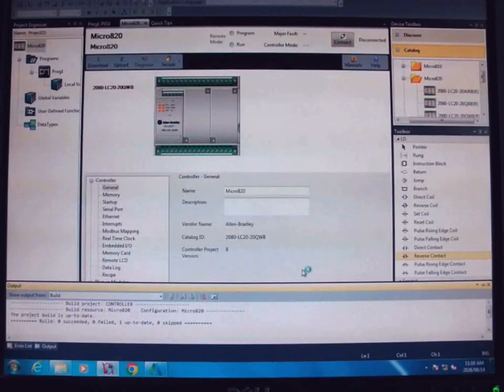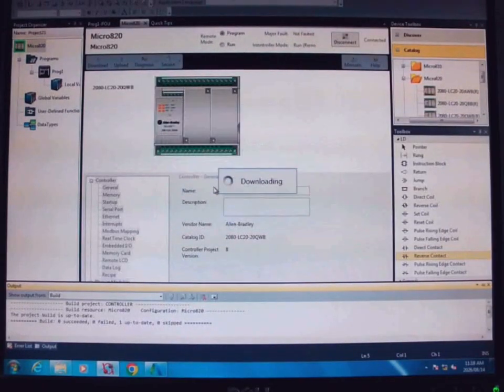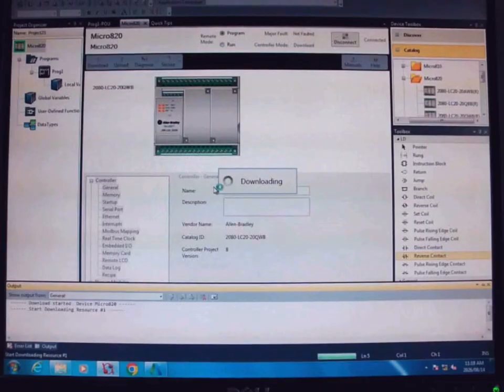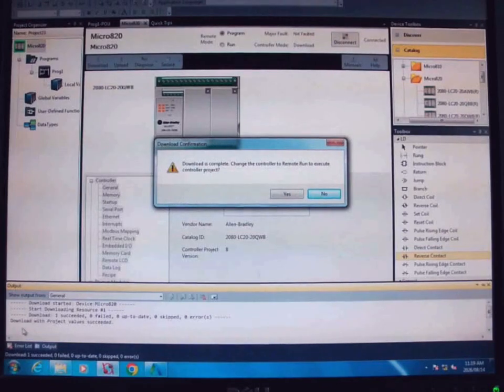Now it's doing its thing. It's busy sending the information. Now we are at this stage. Download. I like to download with project value, so I'm going to click on download with project value. So it's downloading, which means it's sending information. And down here, it's telling you the whole process. It says download with project value succeeded. So the message is, download is complete.